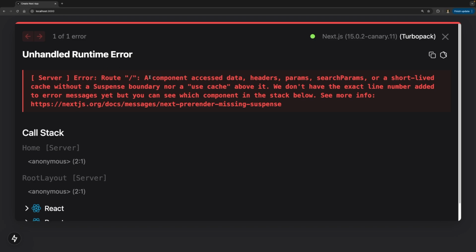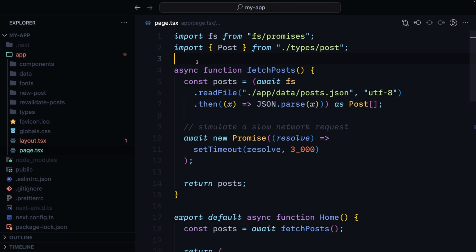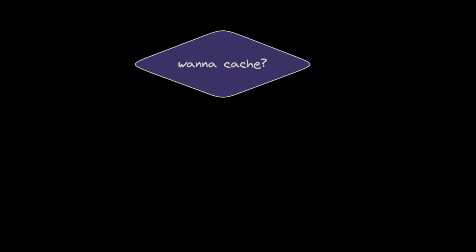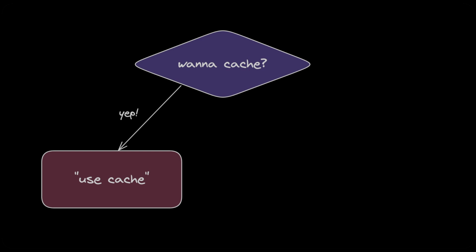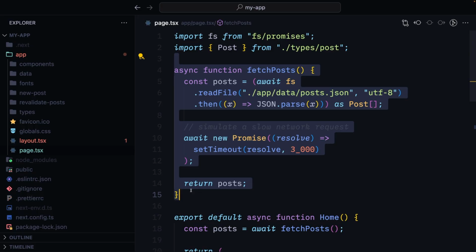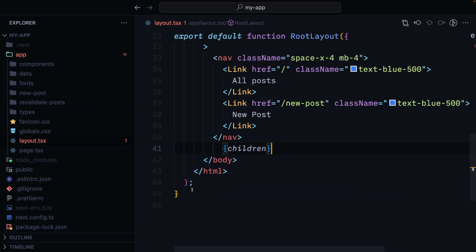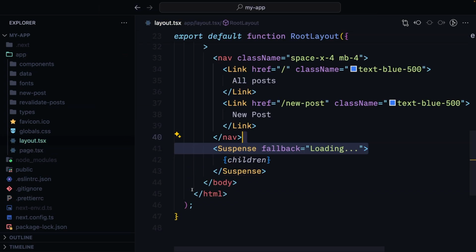It's saying that we tried to access data, but we didn't specify a suspense boundary or a use cache above it. And it's also honest about the fact that they don't have the exact line number that the error happened on. What's really happening is that Next.js is forcing us to make a decision if we want to cache the data we access or not. If not, we have to wrap the thing that's accessing the data, in our case the whole page, in the suspense component, so that there is at least some fallback loader or skeleton that can be shown instantly.